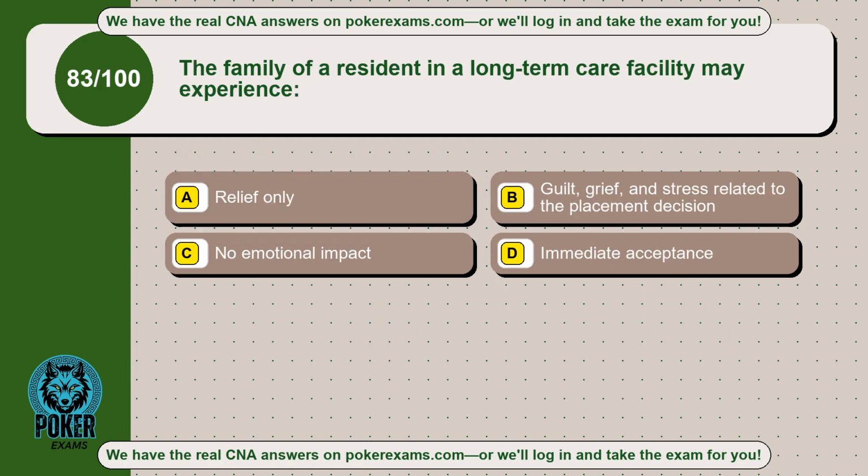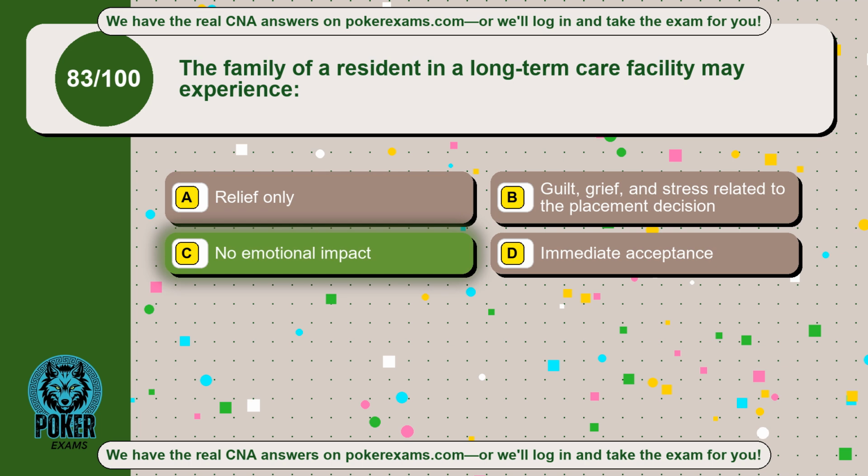Question 83. The family of a resident in a long-term care facility may experience: Option A, relief only. Option B, guilt, grief, and stress related to the placement decision. Option C, no emotional impact. Option D, immediate acceptance. The correct answer is option C.